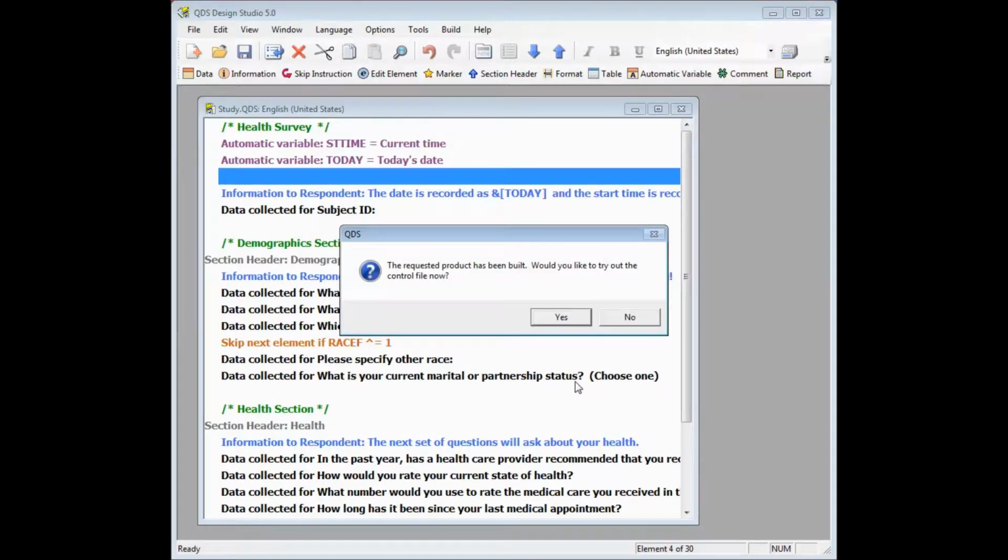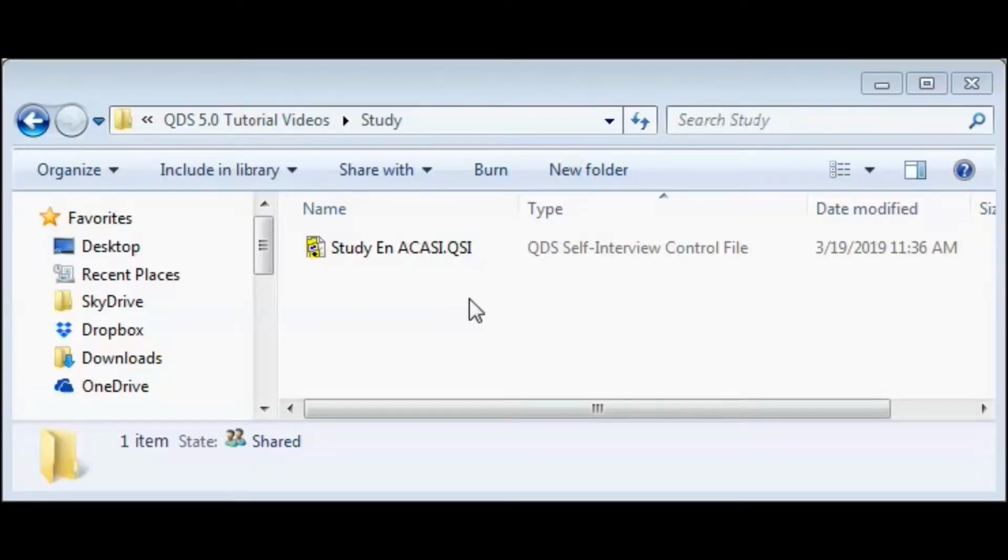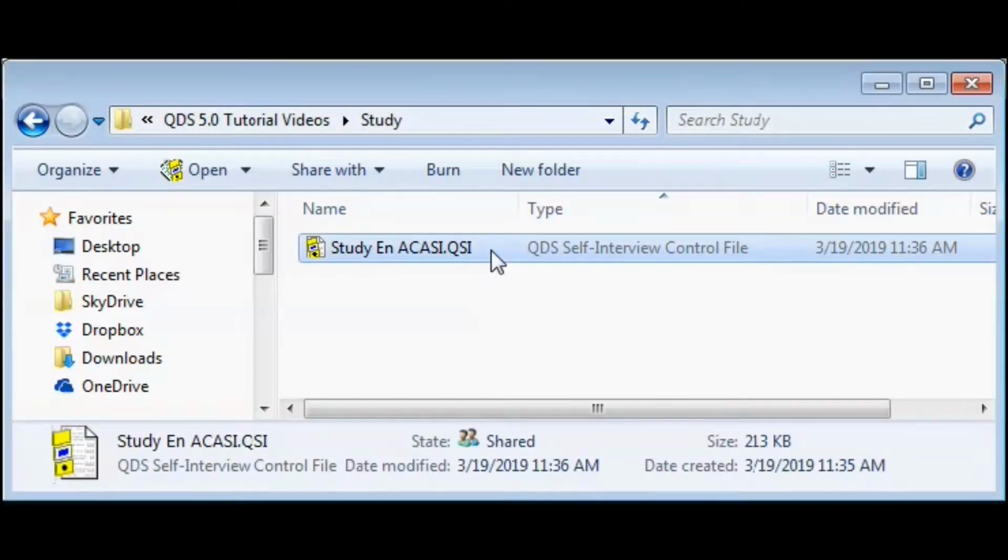You will be asked if you'd like to try out the control file now. If you say yes, the first screen of the survey will open. Alternately, note that you can also open up your ACASI survey by selecting the file name from Windows Explorer or similar. Note that the extension of an ACASI control file once again is .qsi, and the type is QDS Self-Interview Control File. Once you double click on this or select it and open from here, then it will also open to the first screen of your ACASI survey.